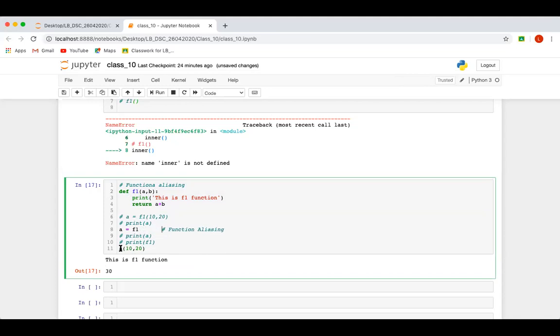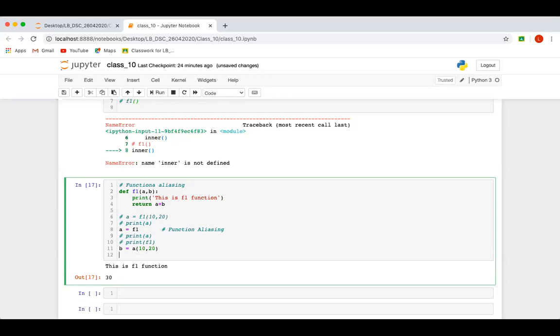And if I write B is equal to F1 with the function call, then if I print B, what will it print? Function 1 will return 10 plus 20, that is 30. This is a function call. Whatever you are returning, that returned value will be referenced by B. So this is something else: the returned value is referenced by this variable, whereas the other one is function aliasing. Clear, everyone?